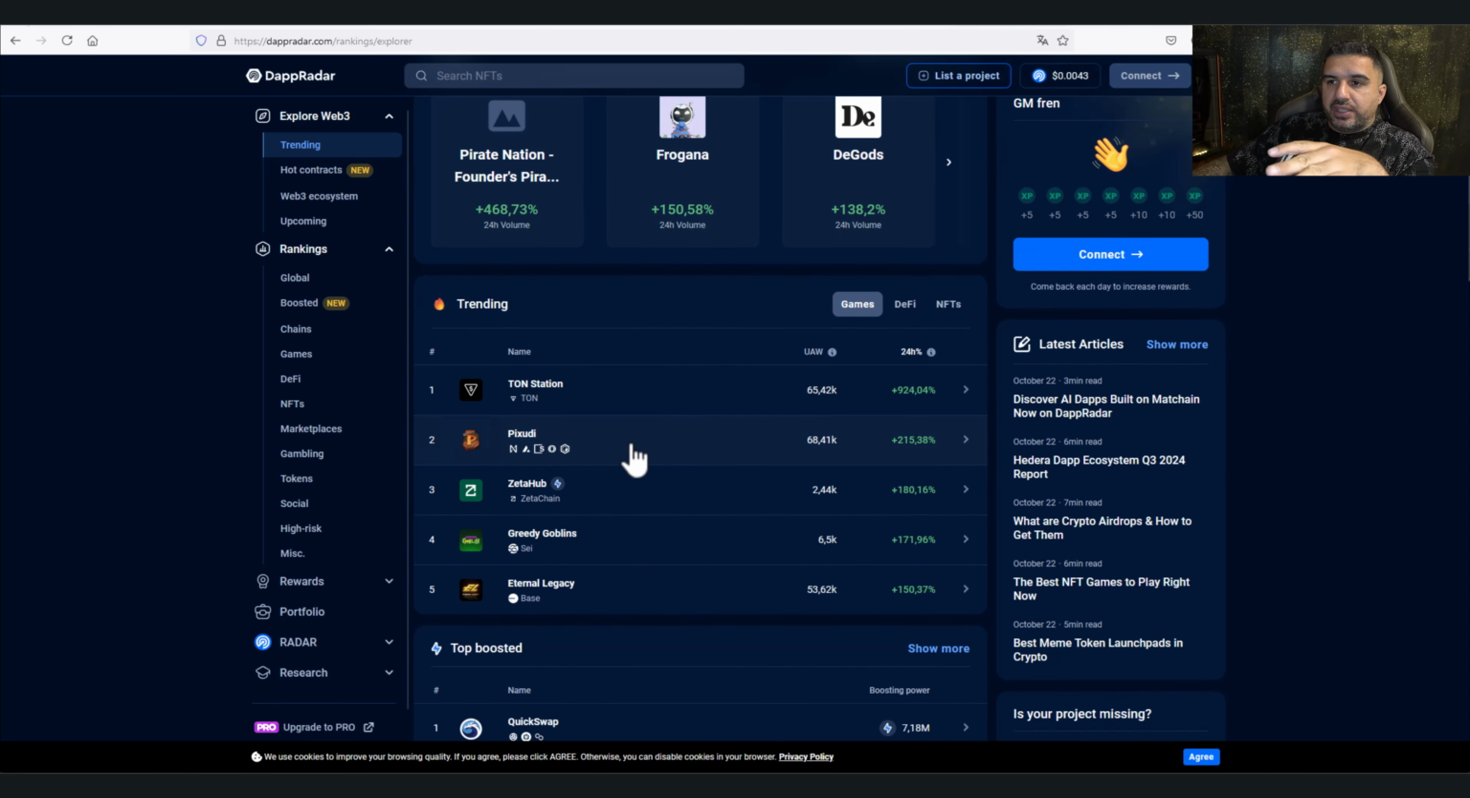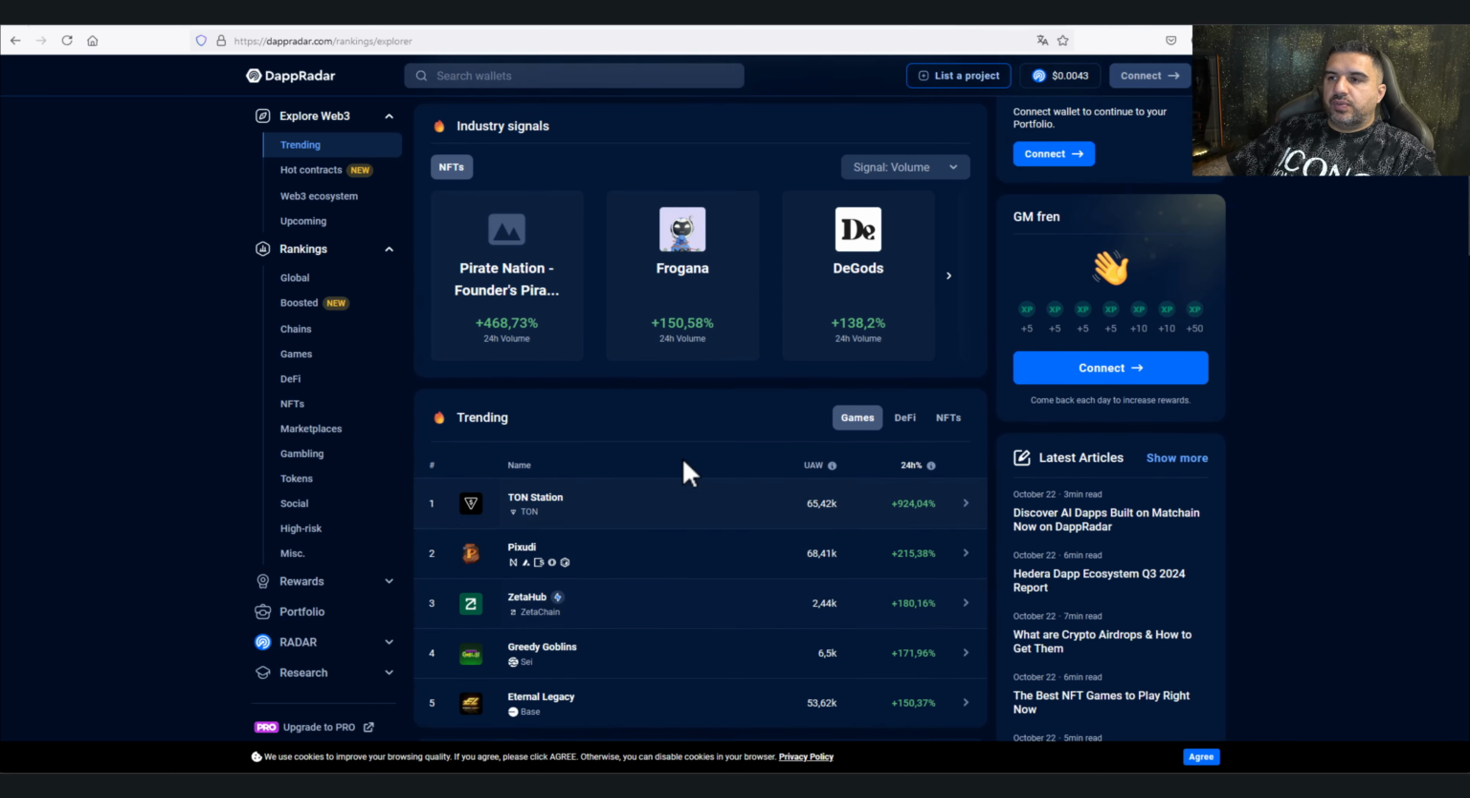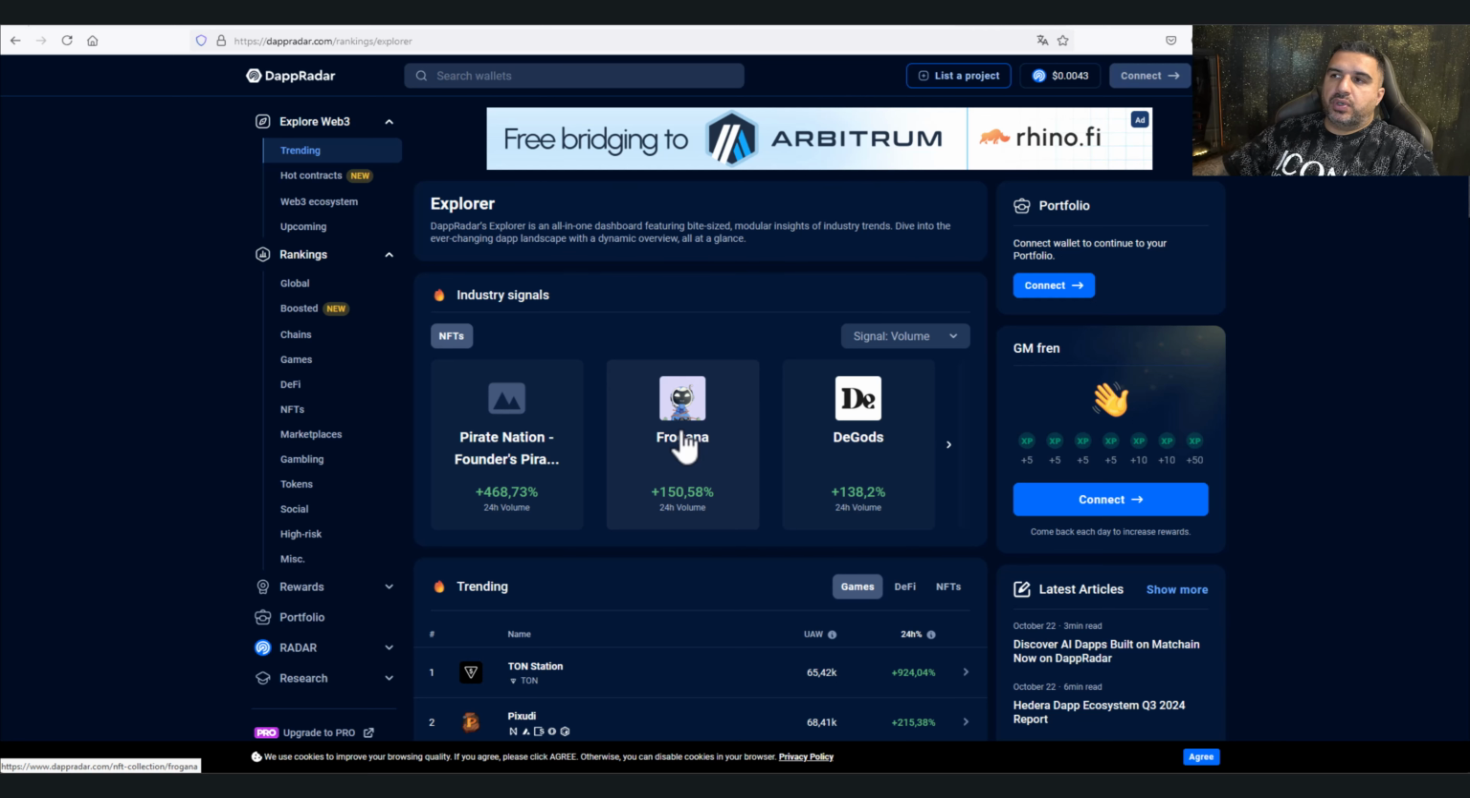Does the trend change, for example, from this week to last week? So you should just check it out every few days to have a good understanding and overview of the market, because this actually gives you an overview over the market when it comes to the apps, of course.